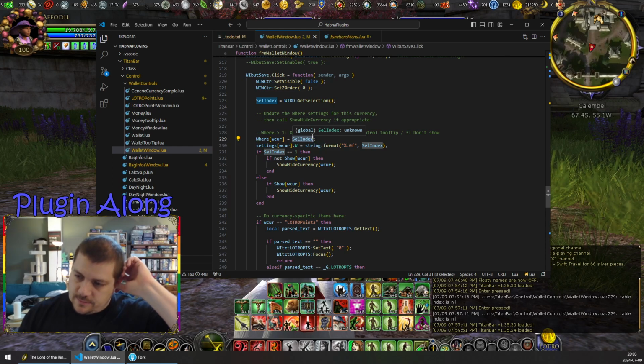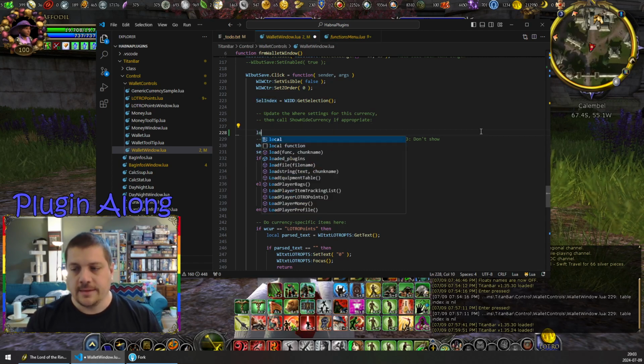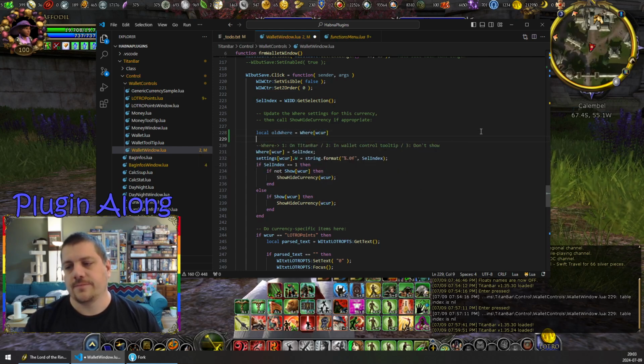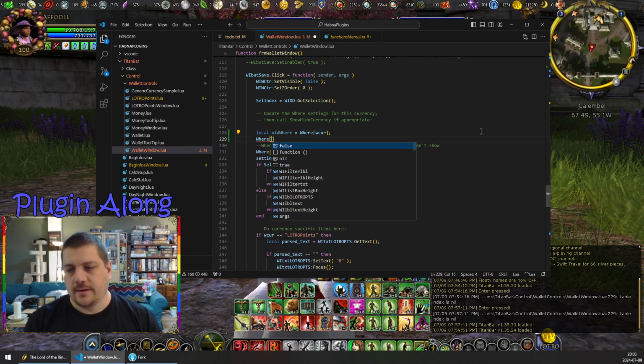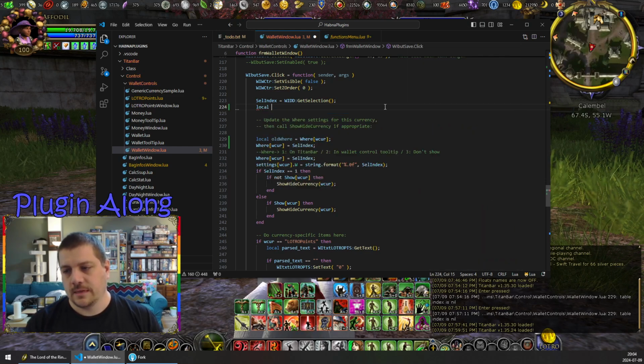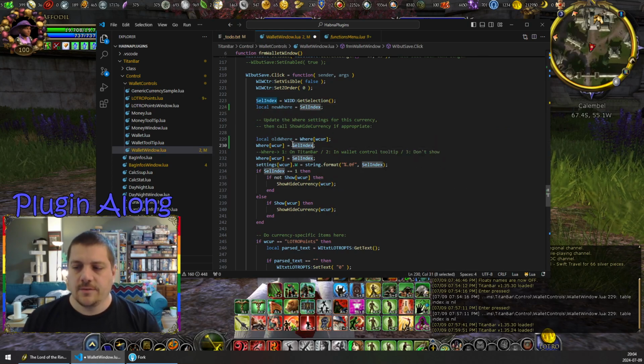The reason I even went off on this side path is that the general way of doing this that I was expecting is local old where equals where of wcur. And then where of wcur equals cell index. Sure, that's the new thing. In which case, I would have just named that new where, right? So local new where equals cell index. I would have done that. So where equals new where.